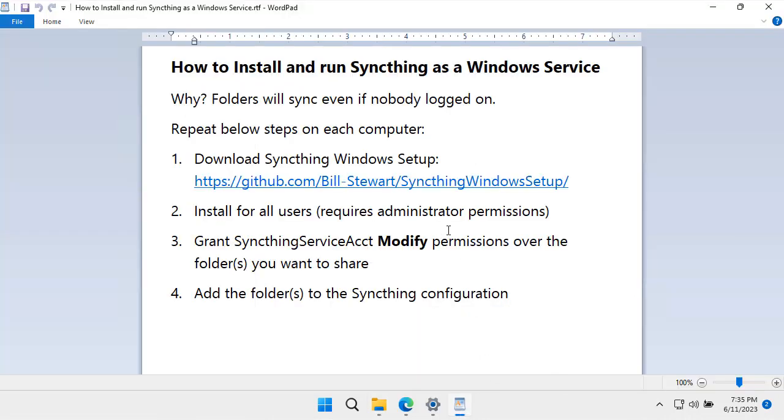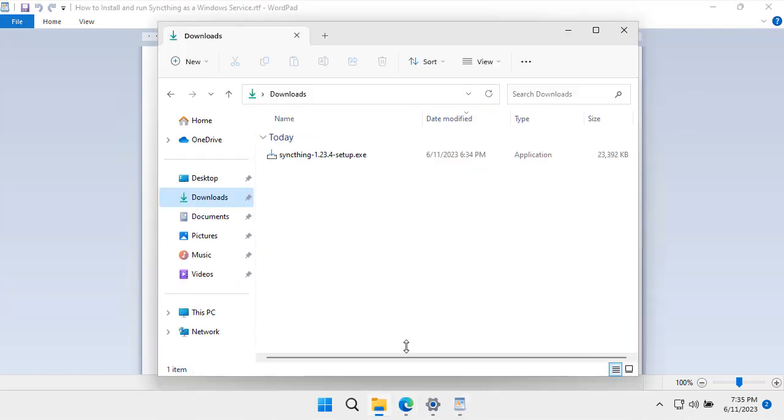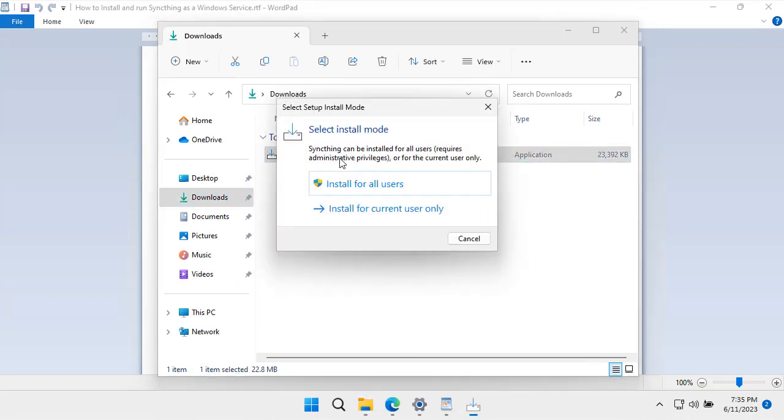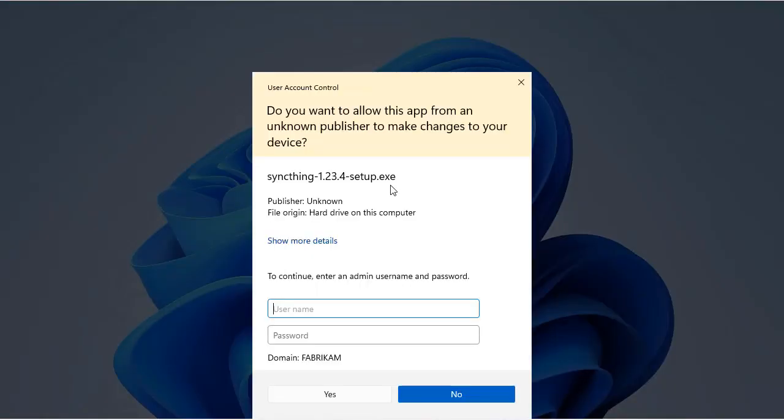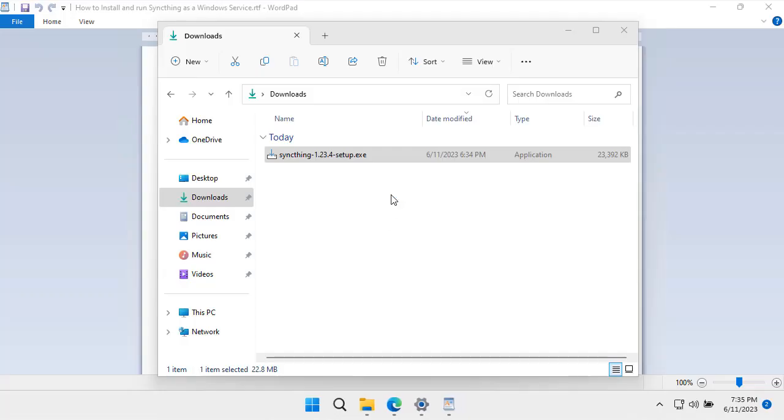So the next step is to install the Syncthing package for all users. Now, the advantage of installing as administrator is that it will create a Windows service that will sync files even if no users are logged on. So I'm going to go over there and I'm going to double click to do the install for all users, and the shield icon indicates that it requires administrator. So I'm going to have to supply administrator permissions, administrator password, to go out there and install the package.